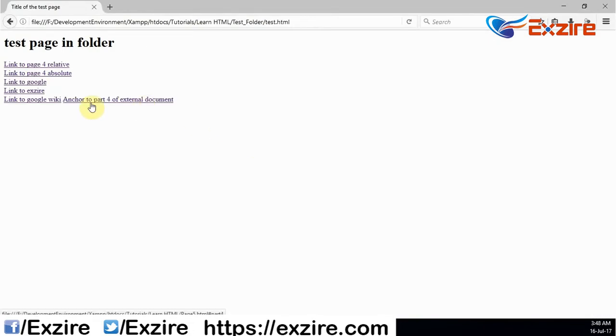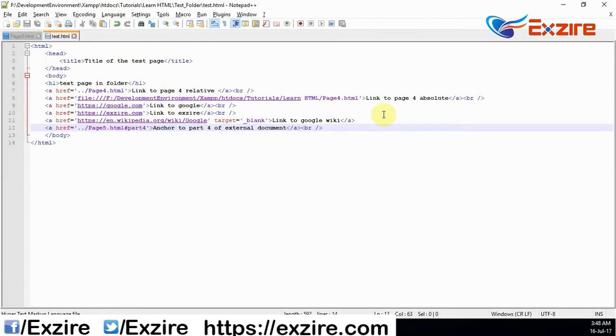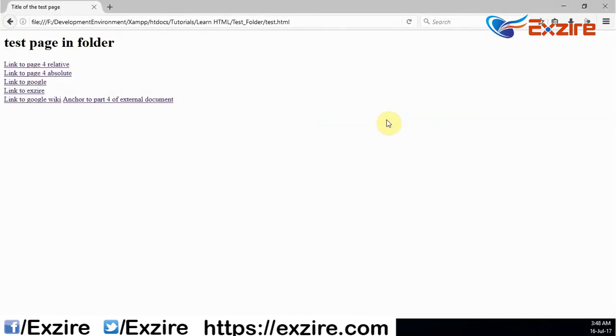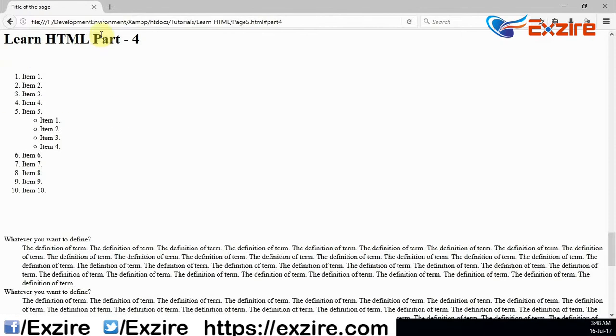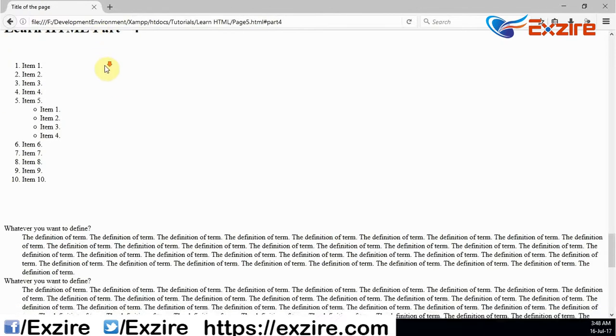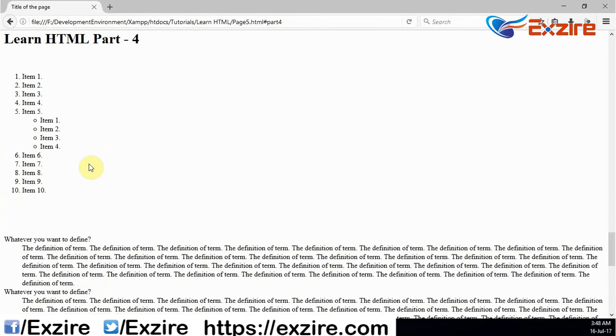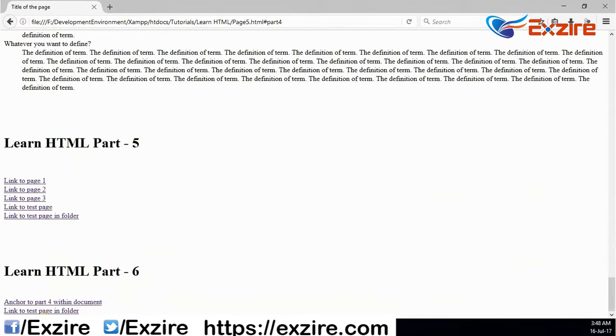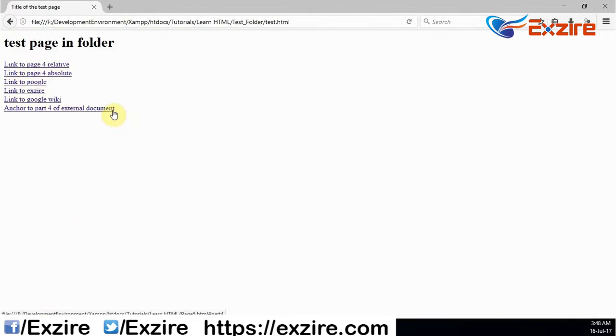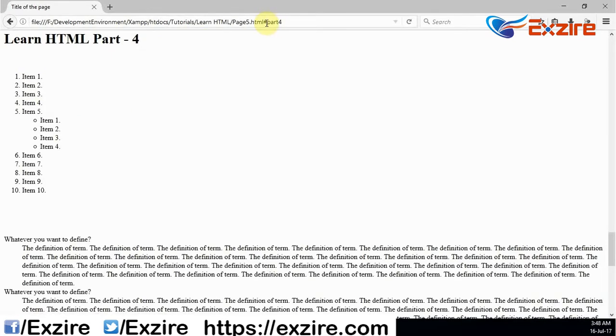Sorry, I have not, now it is the new line. So once you click on this, see, this part 4 is opening. Okay, so if you want to go within the document, you can use this, and if you want to refer to an external document, you can use this. As you can see at the left bottom, in the URL also this is the name.